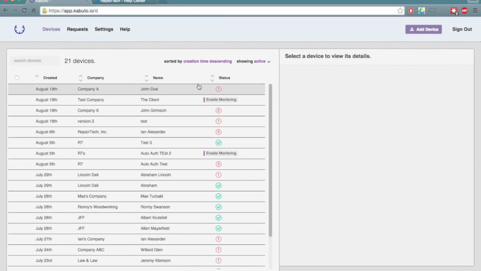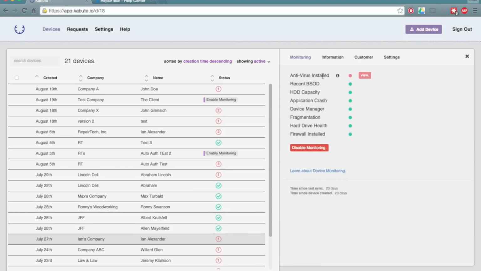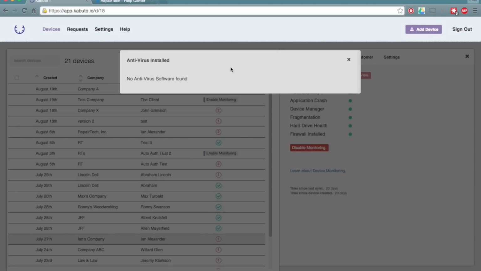This is Kabuto's main page, the devices page. Here you can see every single device that you've installed the Windows application on. For each device, you can see the various triggers that alert both you and your client if an issue arises. For example, you can see here that Ian Alexander doesn't have an antivirus installed. If you click View, you'll see related information about that trigger.